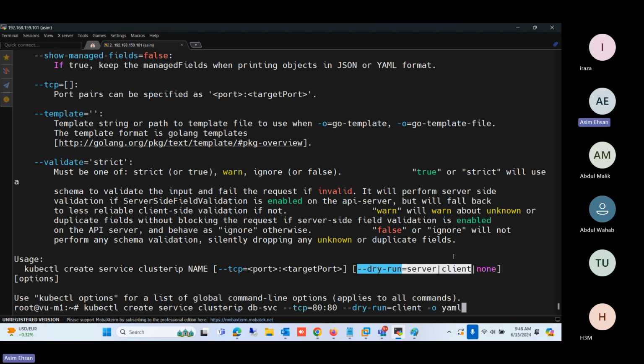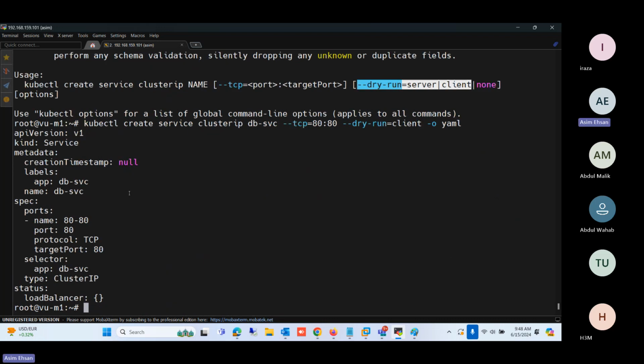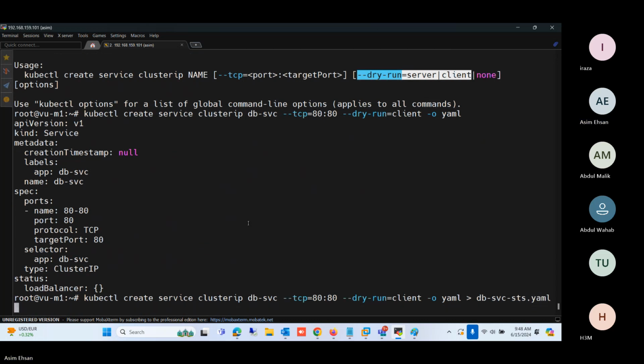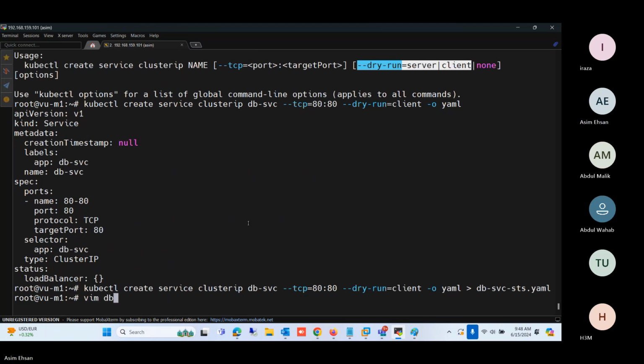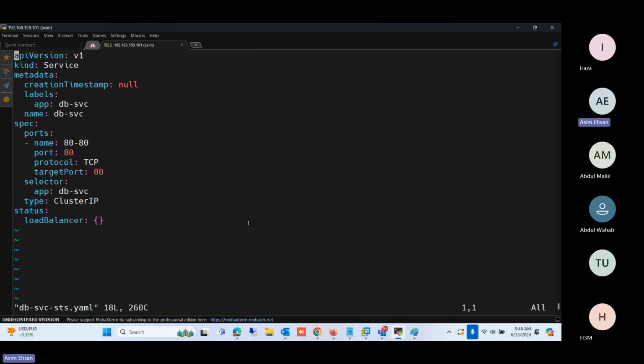No YML. Okay, so you can see this manifest is created, and I will save this manifest for DBSVC as the stateful set YML, the database service for stateful set YML. Okay, the database service STS YML file is created.